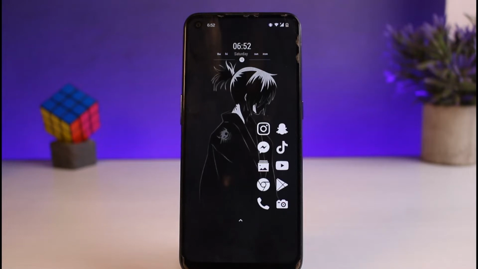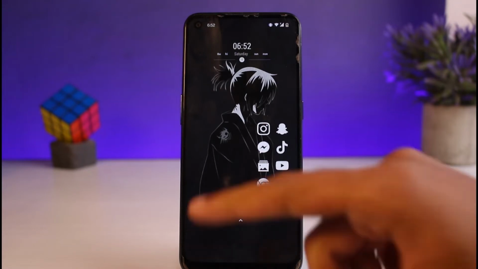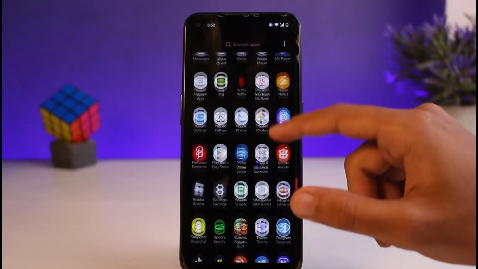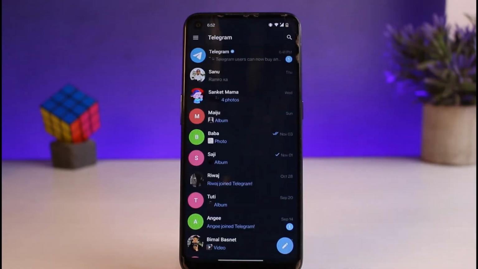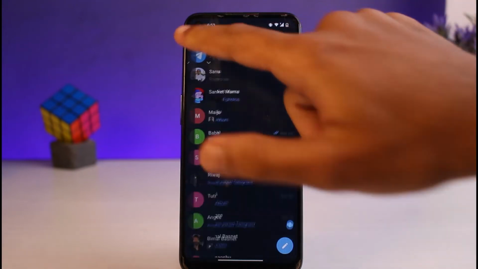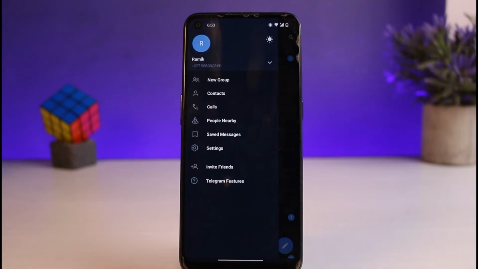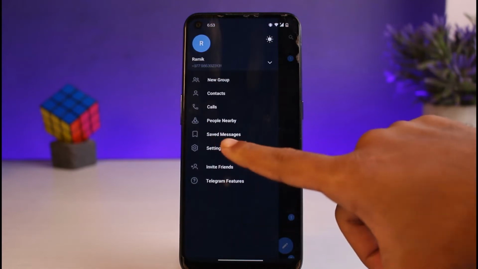In today's video, I'll show you how you can hide your phone number on your Telegram account. So first of all, open your Telegram app. Now once you've opened Telegram, tap on the three lines on the top left corner of the screen. And now tap on Settings.